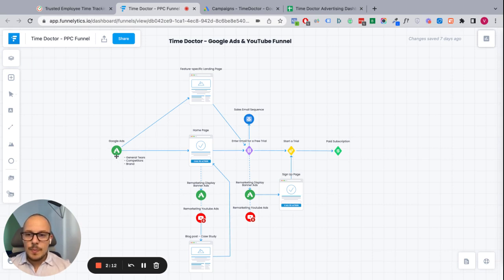So the ideal path here, we're either pushing people to a feature specific landing page, I'm going to give you an example later in the video, or to the homepage. From there, people enter their email for a free trial. Then they actually start a trial, and at some point they decide to purchase the software and become paid subscribers. So of course, that's the ultimate path, right?